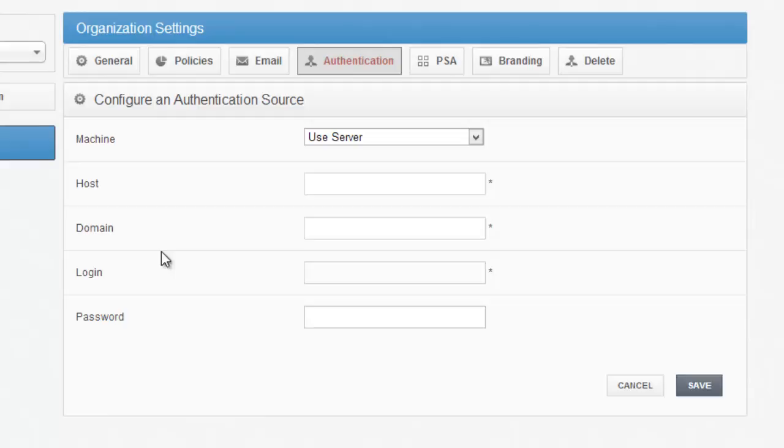The second, especially if the AD server or LDAP server is behind a firewall or a protected environment, is to install one of the sync clients onto the AD server or LDAP server, then choose the sync client from this dropdown and specify your host, domain, login, and password subsequently. This way, the system will be able to communicate with the sync client behind the firewall, and the sync client will proxy all of the AD and LDAP credentials over a secure port in an encrypted manner.